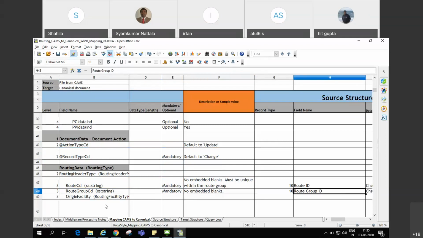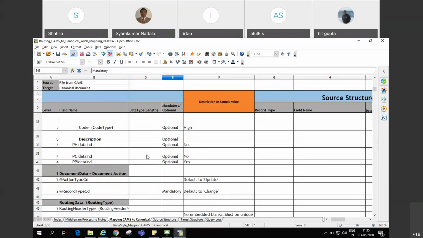We'll be throwing an exception that this route group code does not exist, because even if we send, there is no point in sending the message without this mandatory field. We'll be able to publish that to the consumer, but when they consume and find this record missing, it will fail in their system. So there is no point in publishing this. Keep in mind that mandatory and optional play one major role here.